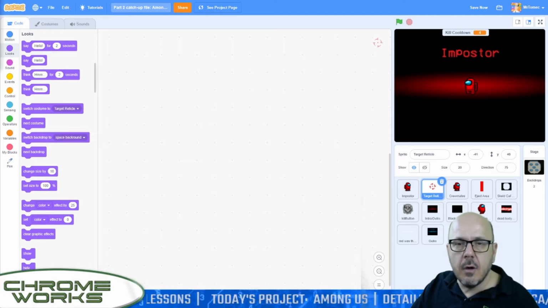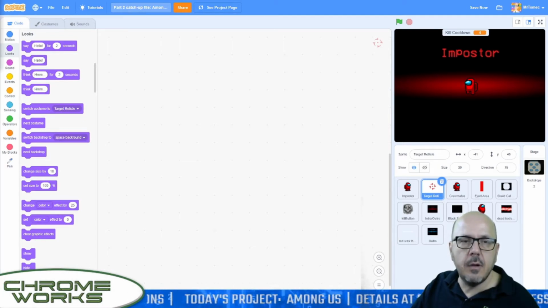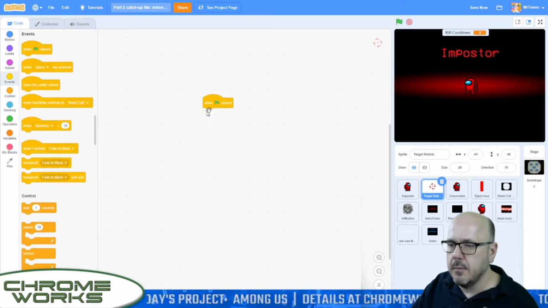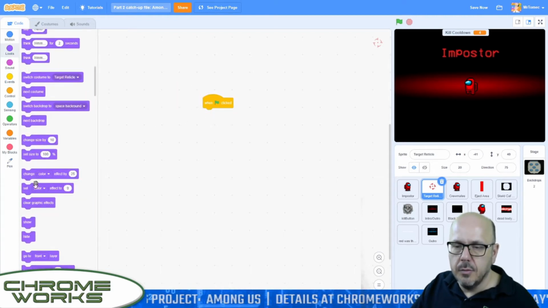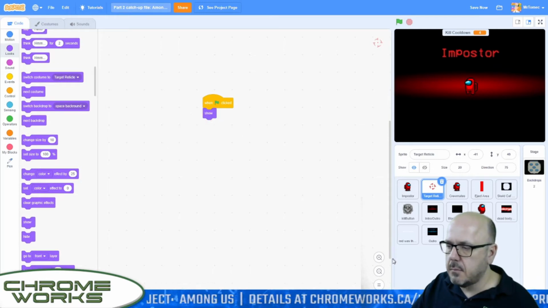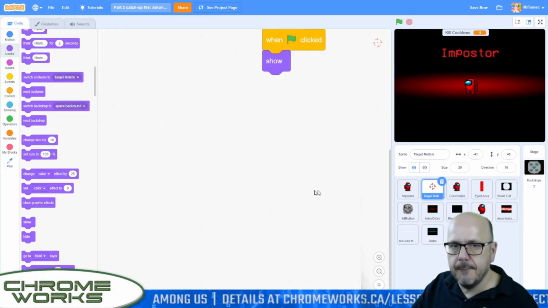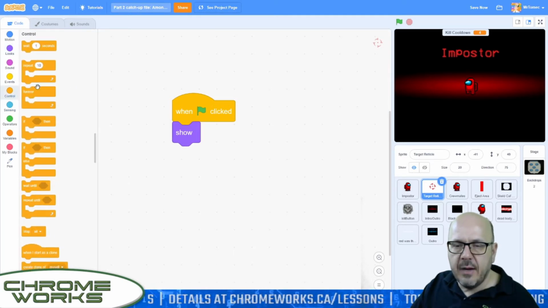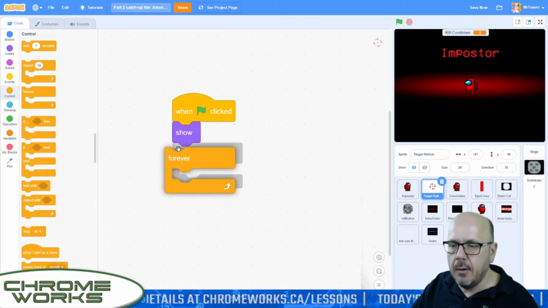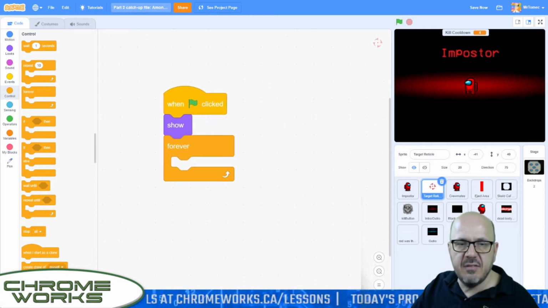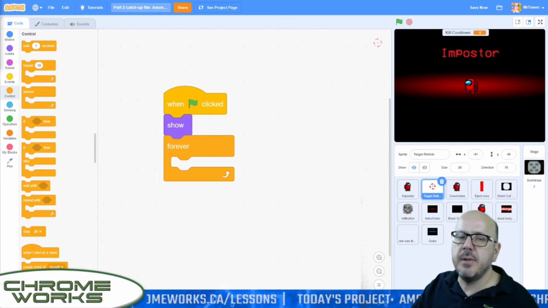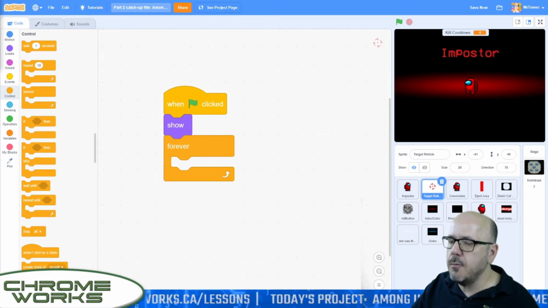So let's go over to our targeting reticle here and have a look at the code. So when I click green flag, show, I'm just going to make it visible. Let's blow this up a little bit. All right, we're going to start a little forever loop where we're going to tell it to appear if it's within a certain distance of our guy. So we're going to have it constantly spinning invisibly around whoever the closest crewmate is.